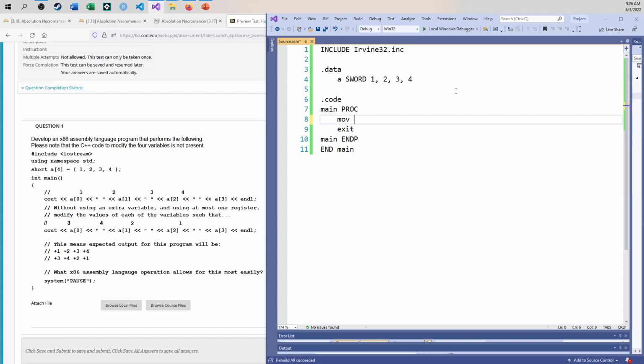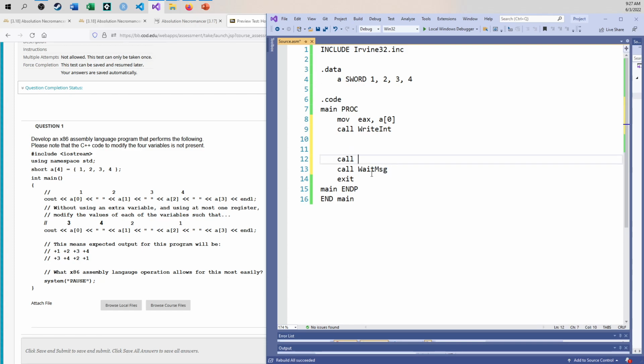So let's see, I want to move into the EAX register A of 0. That's what I like here, A of 0. And then I want to print. WriteInt. And you will find, let me just add a few more things here, just my boilerplate stuff here. Call WaitMsg, and give it a CRLF. Okay, so you're going to see that this will not compile, or this will not assemble, I guess is the more technical term. Give me a second here, let me pull this error list up.